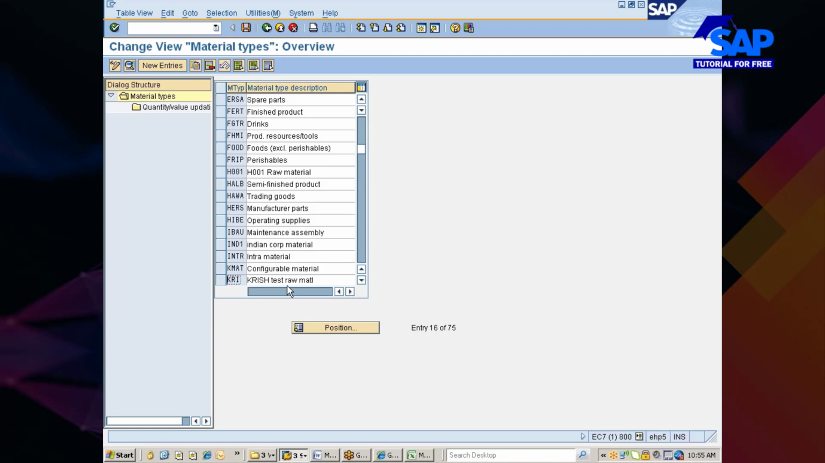And then you have something called manufacturer parts, which is referred to as HERS. And then there is something called HIBE, operating supplies. Means while operating a certain machine, these materials are assumed to be consumed. They are called operating supplies, like welding electrodes.